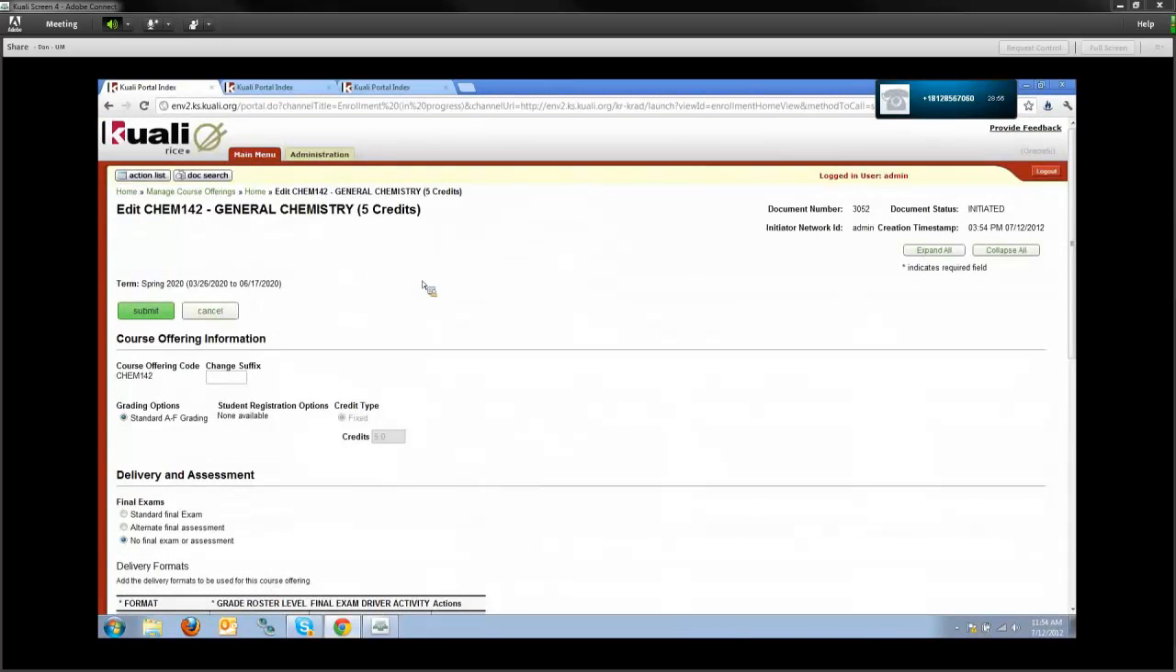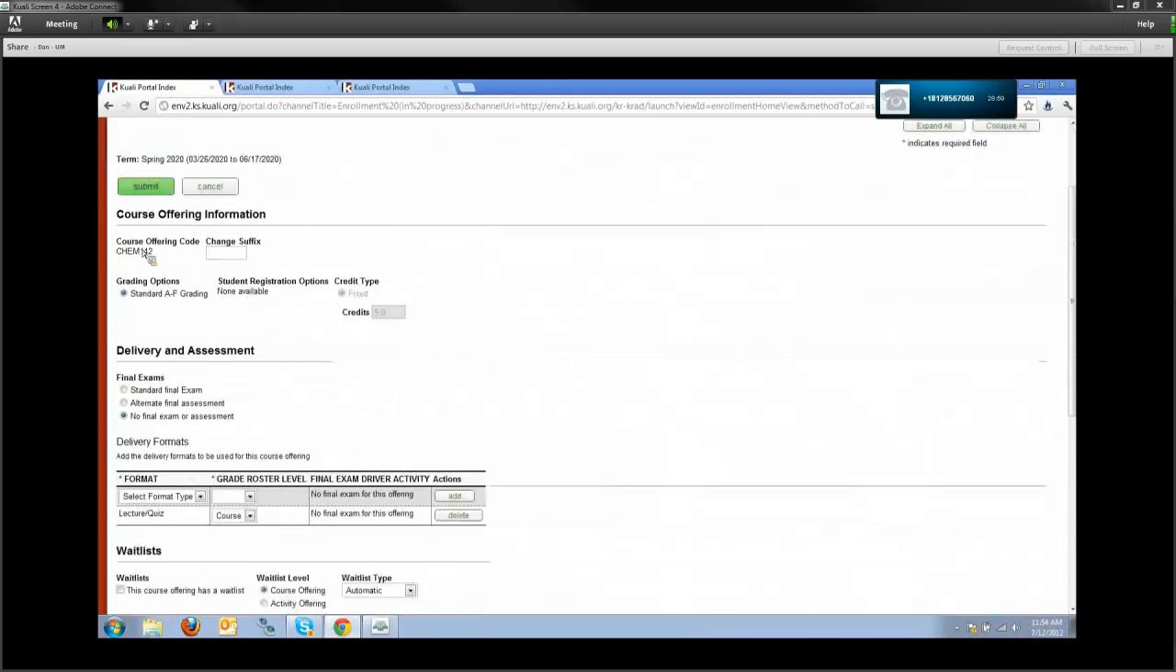If I get into here, it gives me some information about the course that I'm working with. It'll tell me the aspects of the code. The code's actually a combination of Chem 142 and, optionally, a suffix. What the suffix allows me to do is have multiple course offerings of a single course in a term. That's what it's used for.